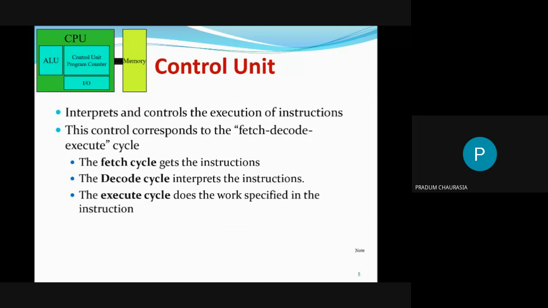So it interprets and controls, and this control unit corresponds to the fetch, decode, execute cycle. At any random time you take, the processor is always doing three things: fetch, decode, execute. Fetching the instructions, decoding those instructions, and executing those instructions. So this is a cycle: fetch, decode, execute, and go back to fetch. This is what you should understand.